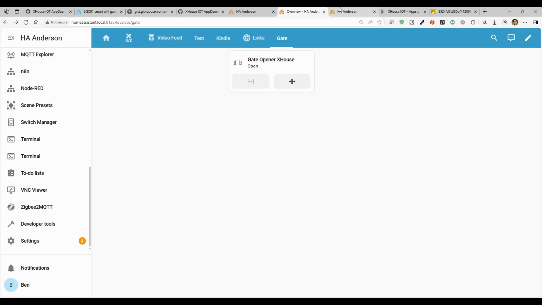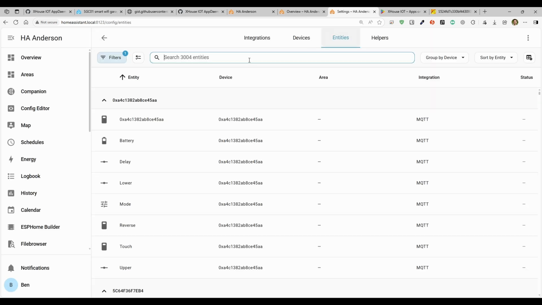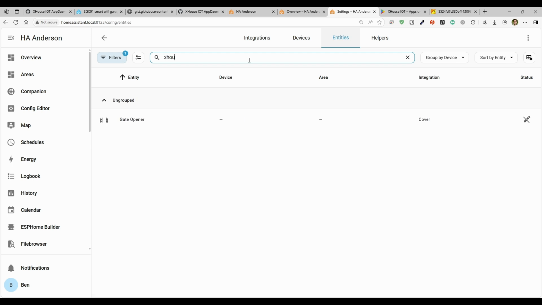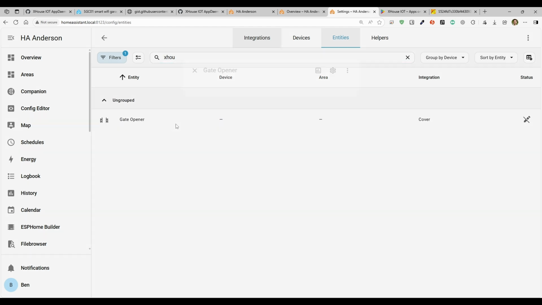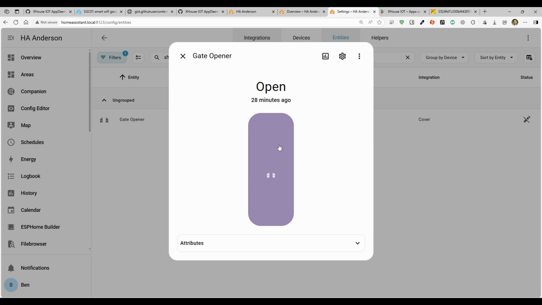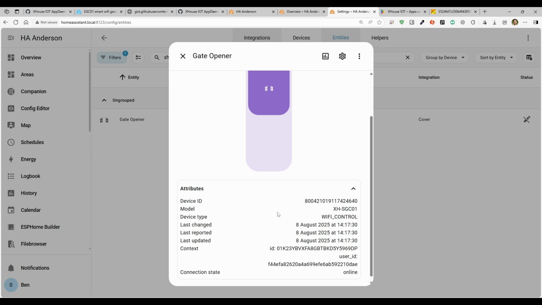From there, it'll restart, and you should see under your entities a new device called Gate. You can search for that by going to settings, devices and entities, and then search for XHouse or Gate or Garage Door. You'll see it here. So we can open and close it. It'll create some attributes, just more for troubleshooting. You can see if it's online, the model, device type, etc.